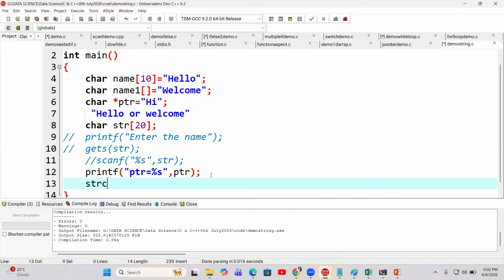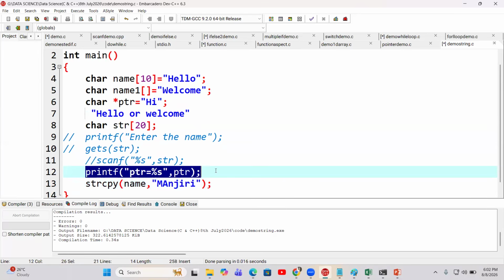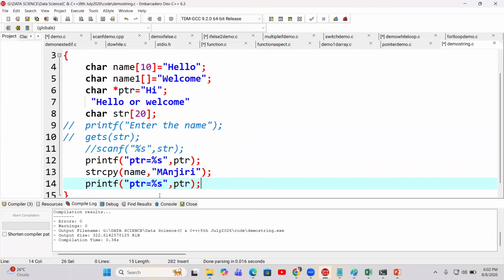So I'll write strcpy directly inside here, and suppose I'm copying. Please note here I'm writing name, and name already has Hello, and here I'm inserting something like my name itself. Okay, I'm writing like this, and after this immediately I am going to print this name. So concentrate, I'm just printing this name.